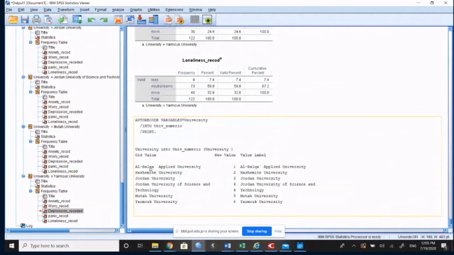Okay. This is what happened. So it took the variable that you assigned it, the old variable, Al-Balqa University, it gave it a value of 1 and labeled that value as Al-Balqa University. 2 is Hashemite, 3 is Jordan, 4 is Just, 5 is Mu'ta, 6 is Yarmouk.